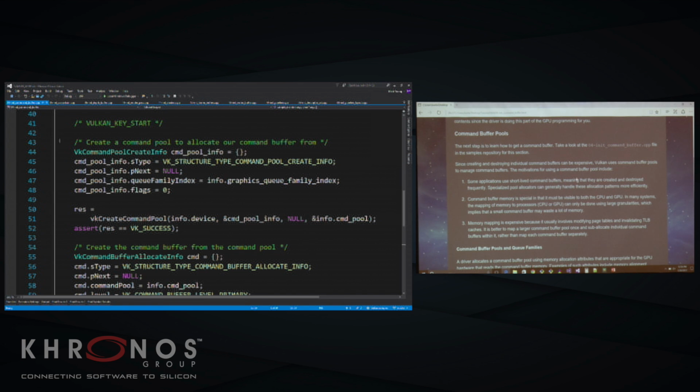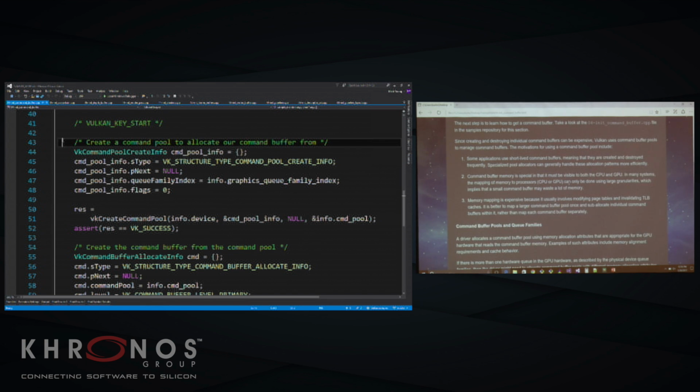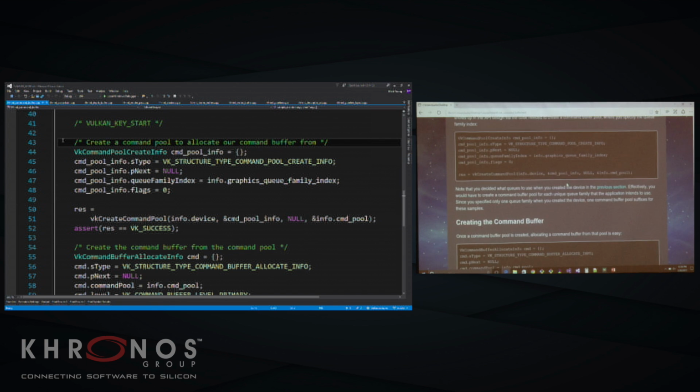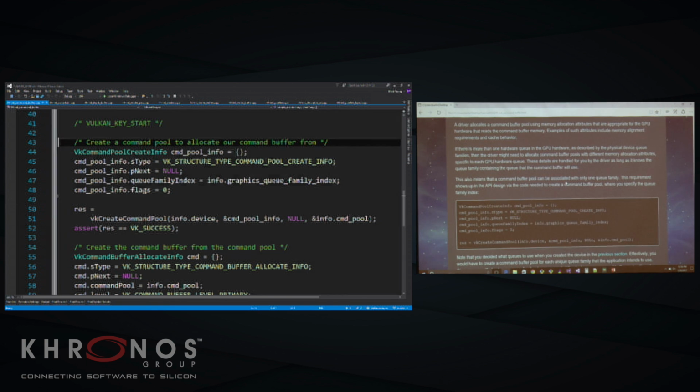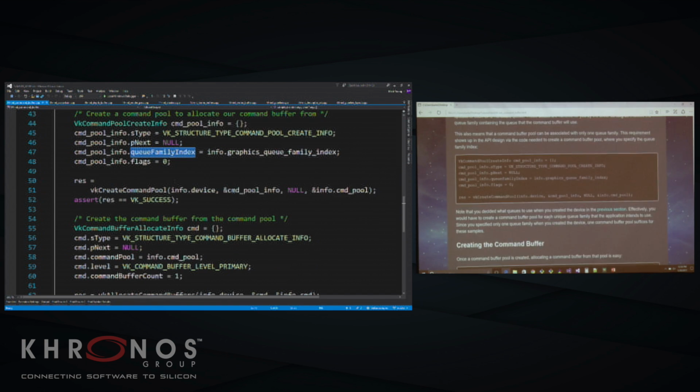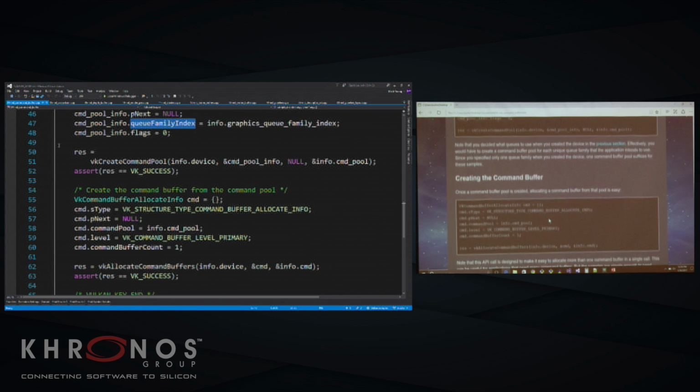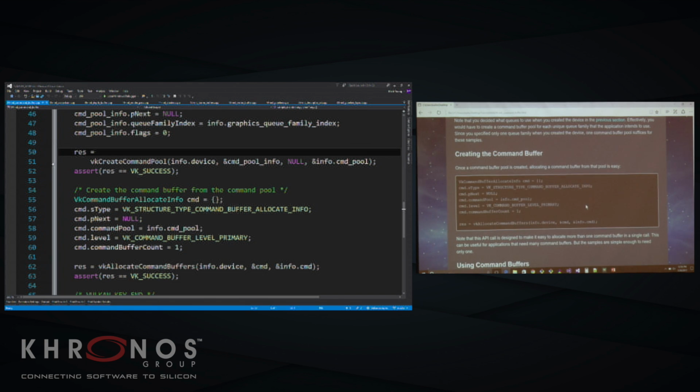Vulkan likes to use pools. We've got one for command buffers, and one for descriptor sets. I think a couple people have talked about those already. The only thing important there is you have to specify a queue family type when you create the command pool, because you can imagine that command buffers might have different properties or formats for different types of queues. Again, this is kind of like getting into the GPU hardware, so hang on.